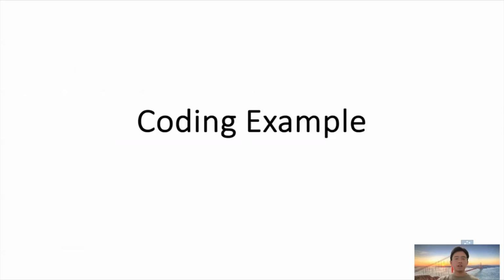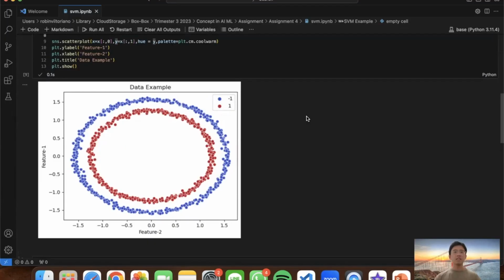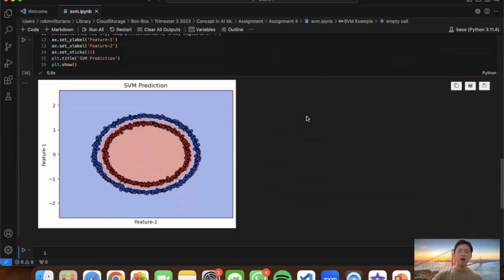Okay, let me give you some code. In this example, I have 1000 data and my goal is to classify the red and the blue data. We know that there are no linear functions that could classify this type of data. However, using SVM and RBF as its kernel, we could see that the model could classify the data correctly.